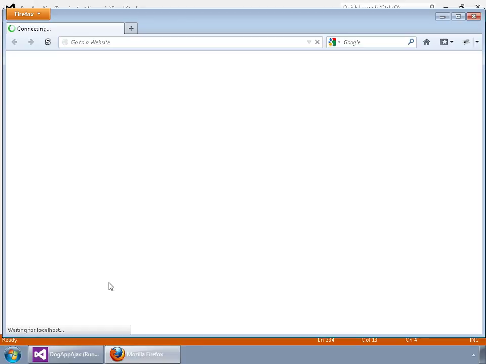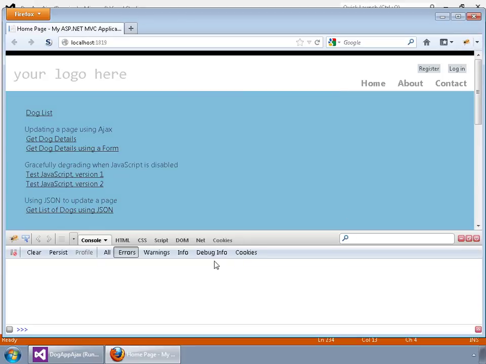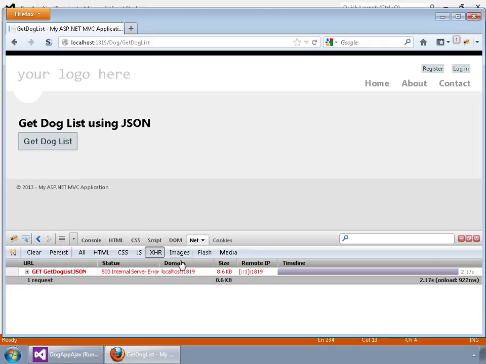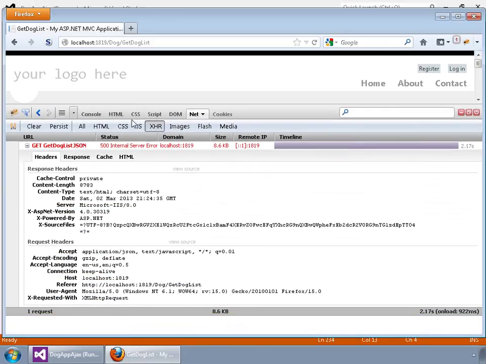And what we're going to do this time around is open up Firebug so we can watch for errors. And we're going to click on our get dog list again. And you notice nothing came back. We did get a network error. So let's go to our net category, XHR. Moving over, it's got the correct URL, so that's not the problem. Let's expand this and see what's going on.